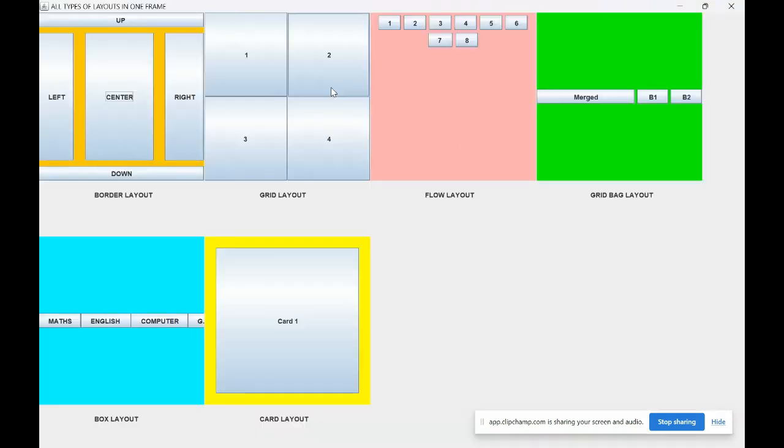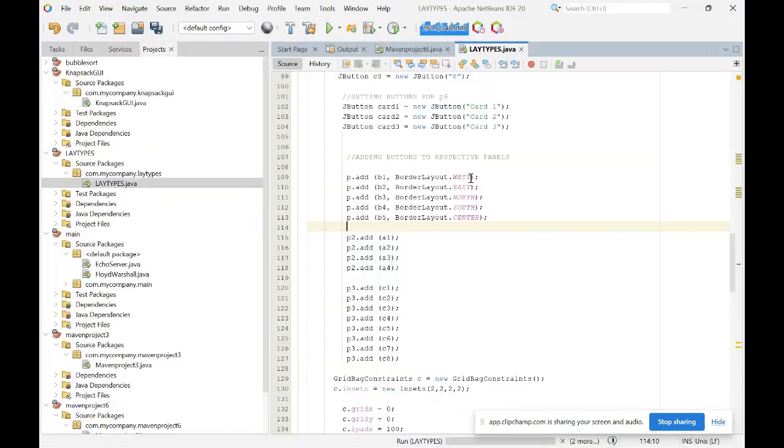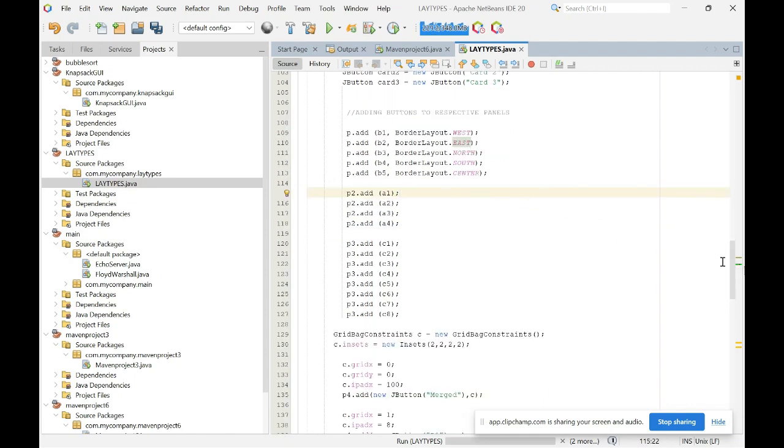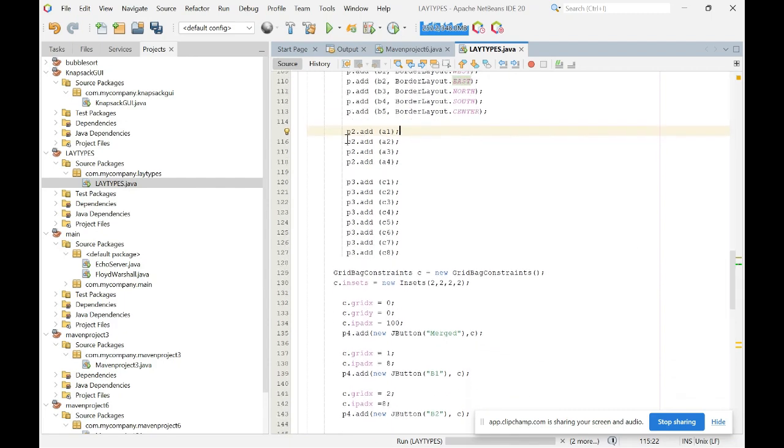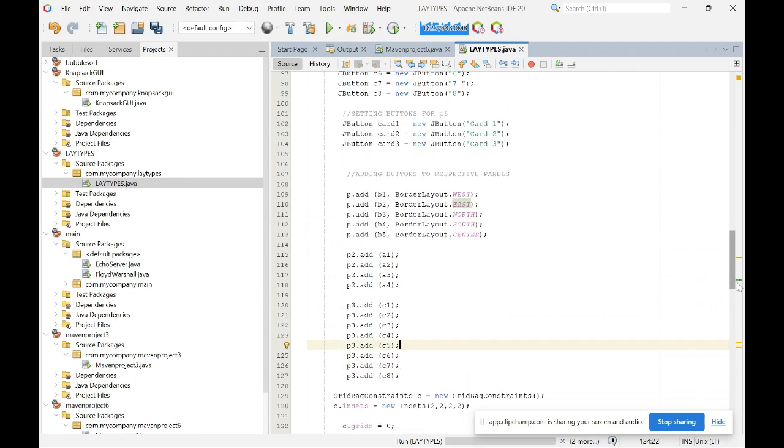Although I have written here up, down, right, and center, here it must be west, not right. Center will remain center, but south and north we can't change. We can't use up and down and north and south interchangeably. Code will throw error. Now we have to add buttons likewise: P2 dot add A1, P2 dot add A2, A3, A4, like this.